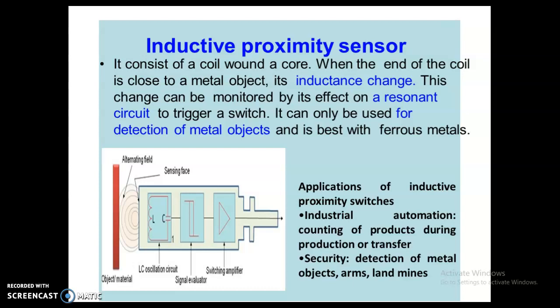When a metal object moves into the magnetic field of detection, eddy currents build up in the metallic object and these eddy currents produce a secondary magnetic field that interacts with the field of the probe, thereby loading the probe oscillator. So if no object is in front of the sensing face, then there will not be any loading for the probe oscillator. Whenever an object is there, there is going to be a loading of the probe oscillator.